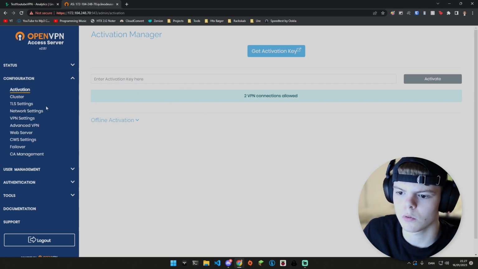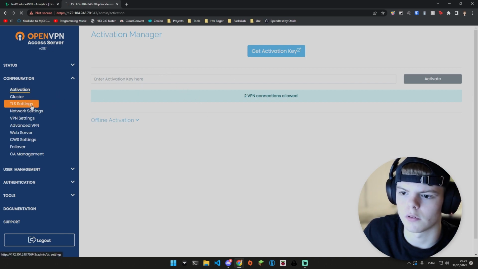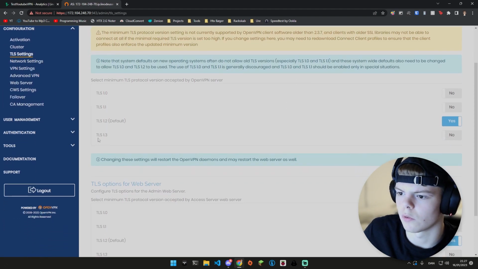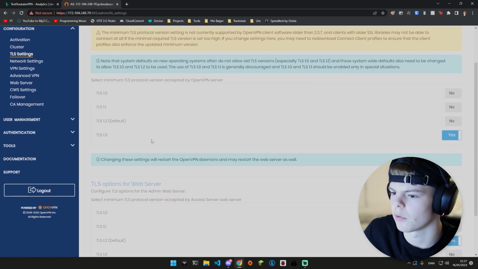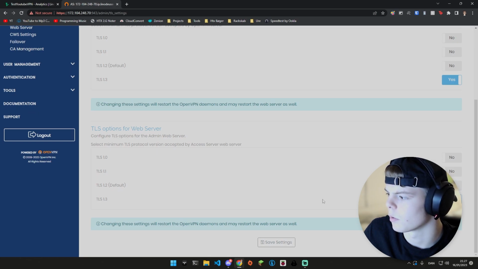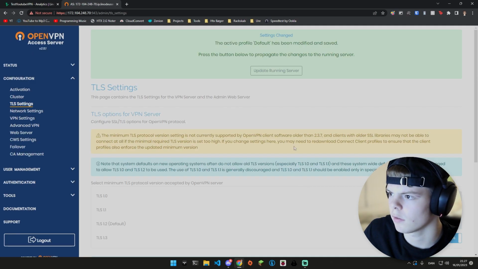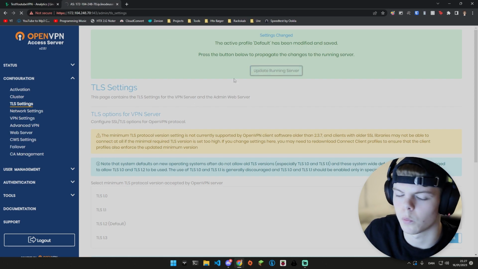So what we want to do is first of all go and change the TLS settings. We want to change it to 1.3. This is a more secure version. We will just do it on both of them, save the settings, and update running server. This will log us out, so beware of that.